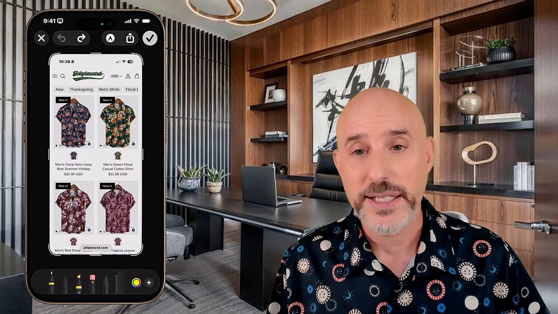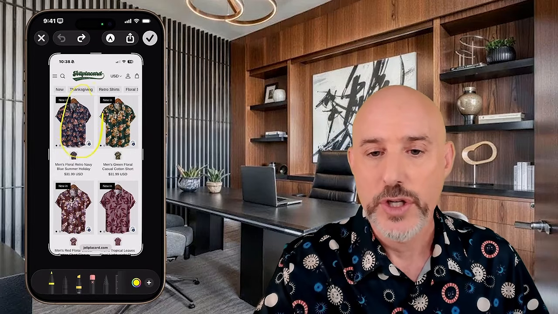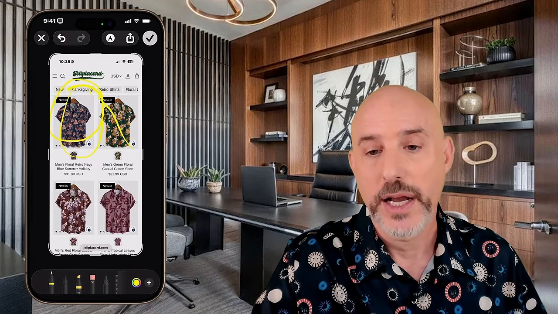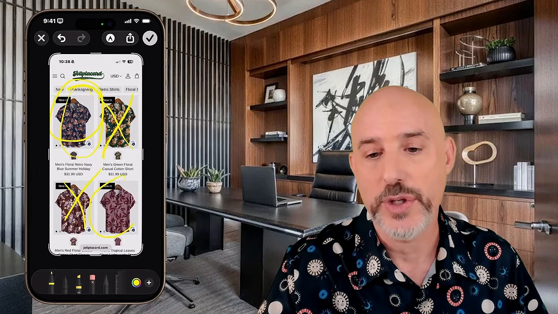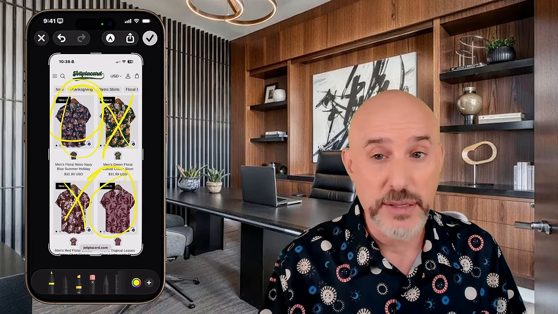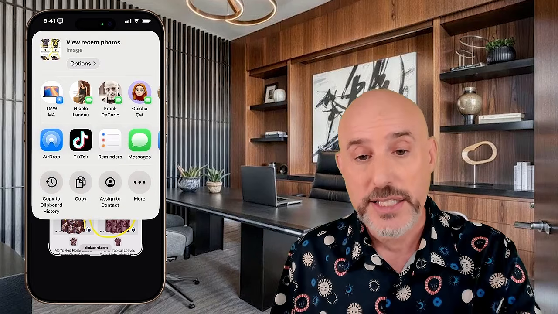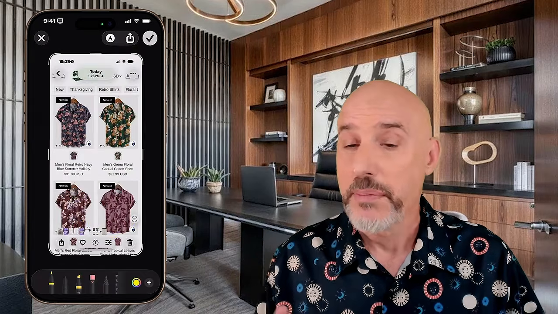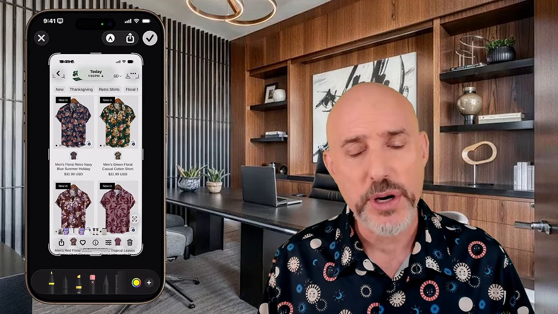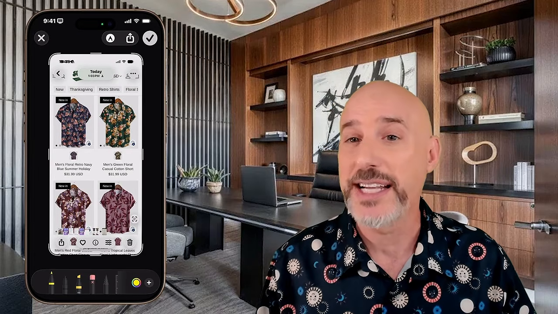With the pen selected, I can draw right on the screen, circling the one that I want and crossing off the ones that I'm not interested in. I can send this screenshot to my wife by clicking the share button and selecting her from the list up above. But there's much more that you can do with the markup tool beyond scribbling on that screenshot.